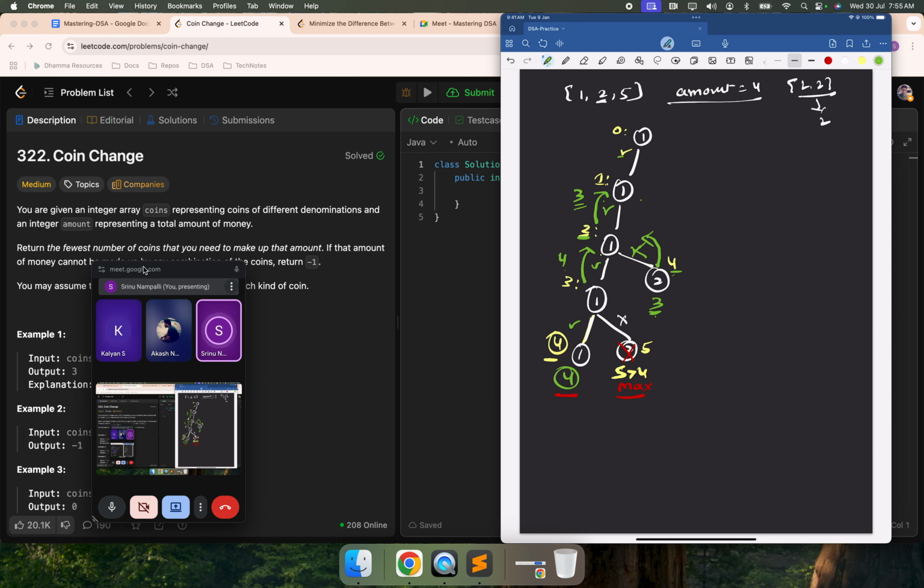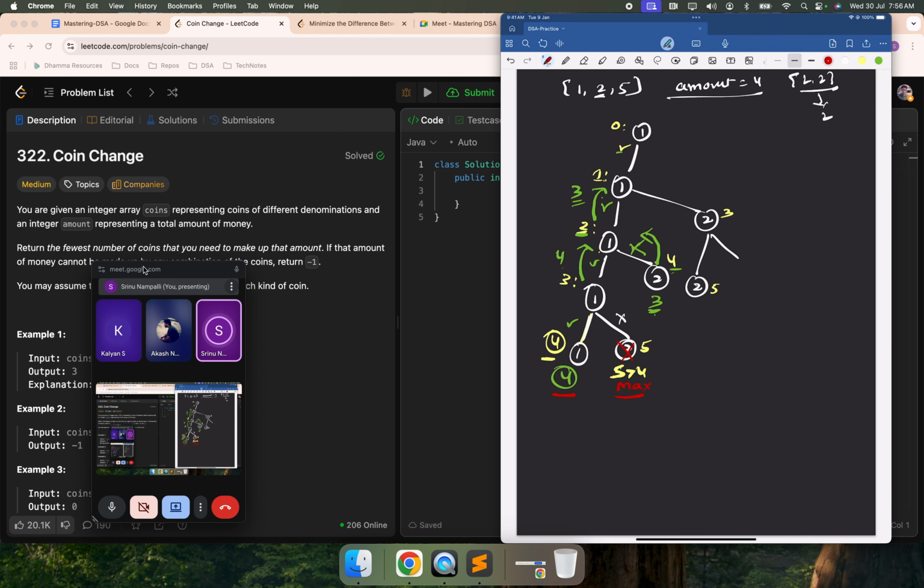Now you are here, so the sum is 1. So you will move on to 2, then the sum becomes 3, right? Now again you have two possibilities: I can include or I can exclude. If I include 2 again, then the sum becomes 5, which is greater than target, so you will return max here.